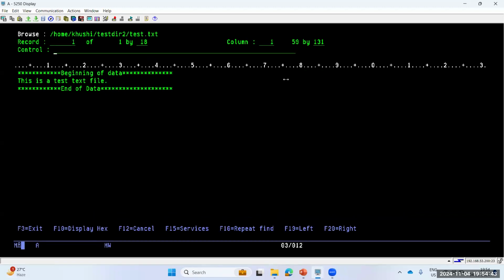So I'm pressing enter now. Right now we are able to see the data inside the file we created, but you can see it is in browse mode, which means we can view the data but we cannot modify it. That is what this command does.